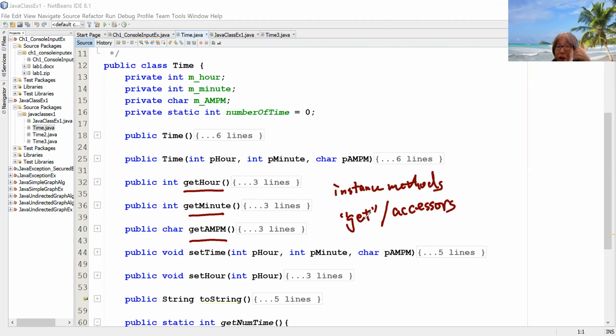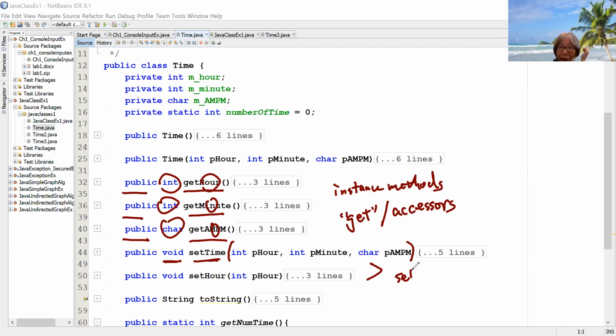Okay, and generally speaking, for accessors, their return type depends on what information you want to return. So it's not void. Generally speaking, they are not void, and their visibility are all public. And then let's see the set method. For the set method, the return type, generally speaking, is void. And generally speaking, it has a parameter. So these two are set methods.